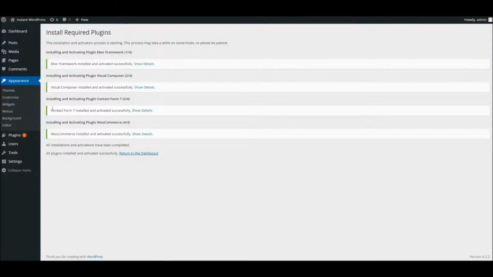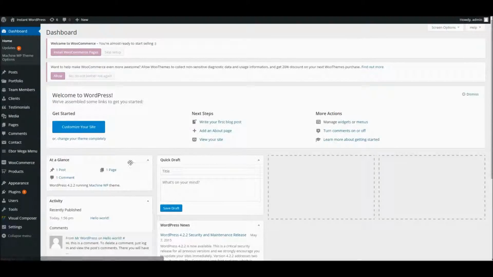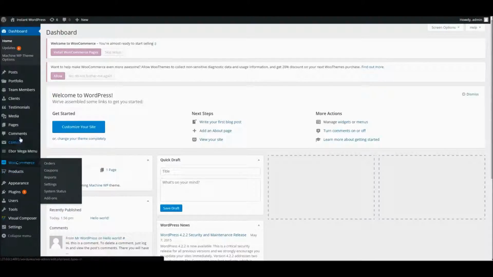Okay, so we've had all the plugins installed successfully. We can return to the dashboard, and immediately you'll see there's lots of extra things going on back here now. We've got new content areas, we've got the Visual Composer settings here, WooCommerce shop, pretty much everything that you need to make the theme truly flexible and do what you want with it.